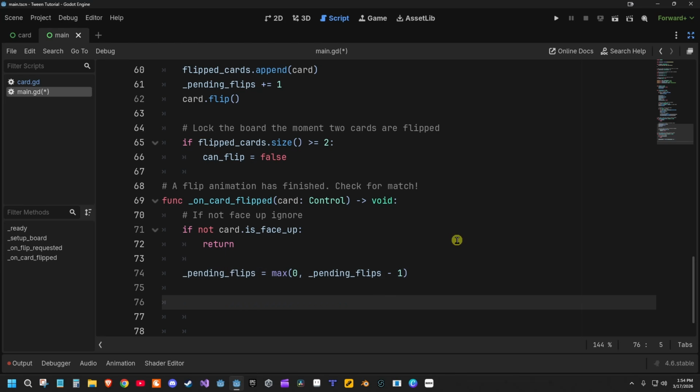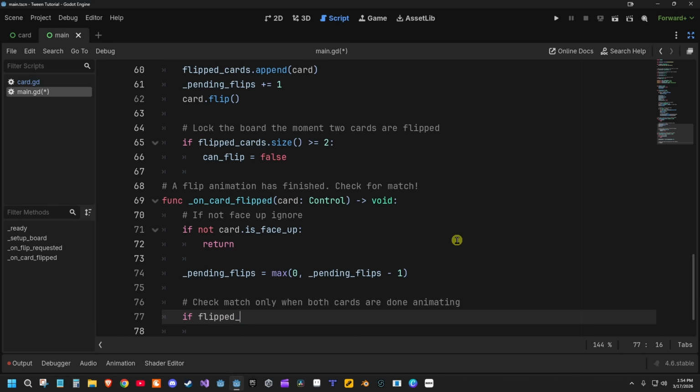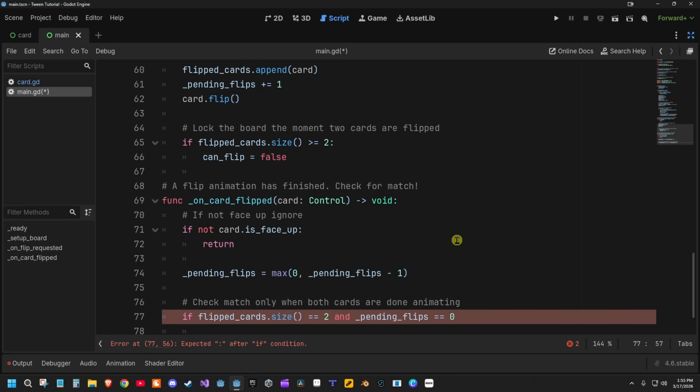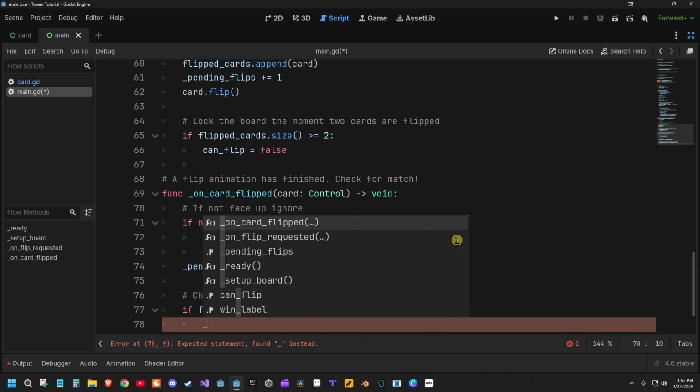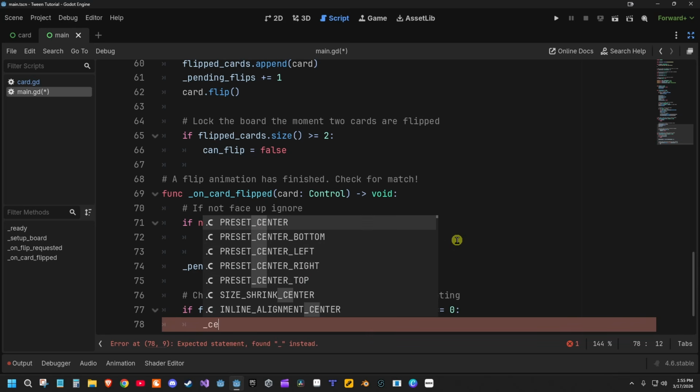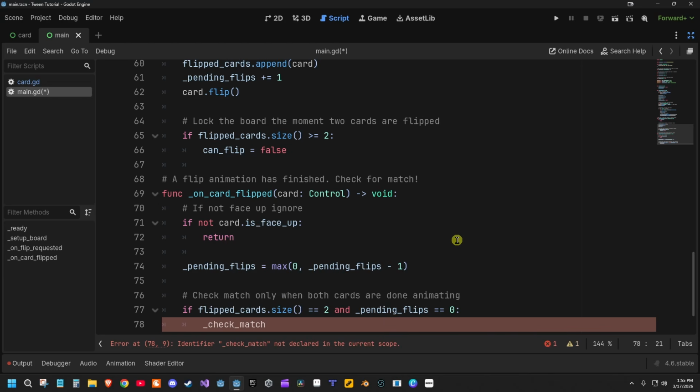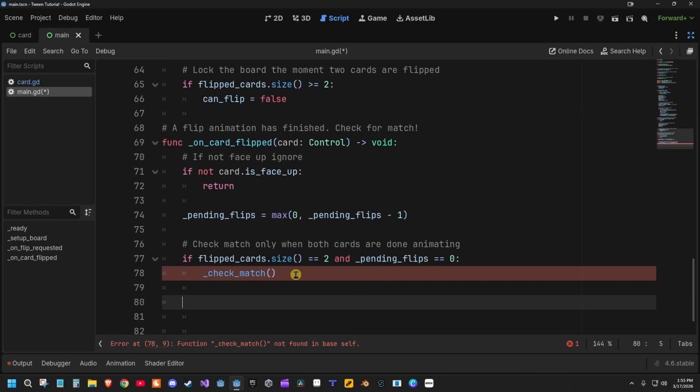Then, after we have that, we need to check for a match only when both cards are done animating. How do we do that? Well, we say if flipped cards dot size is equal to 2 and the pending flips is equal to 0, so no more pending flips, we know we have 2 cards flipped total. Now we're going to write a function called _check_match. Go and save that.